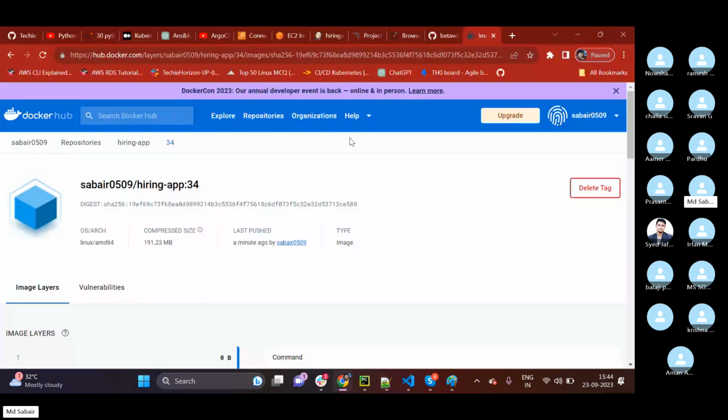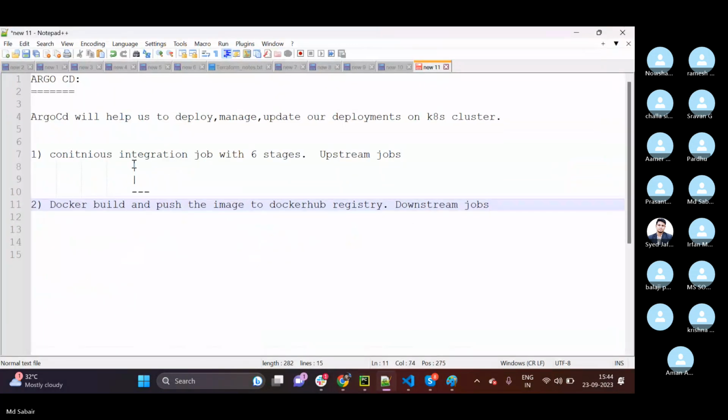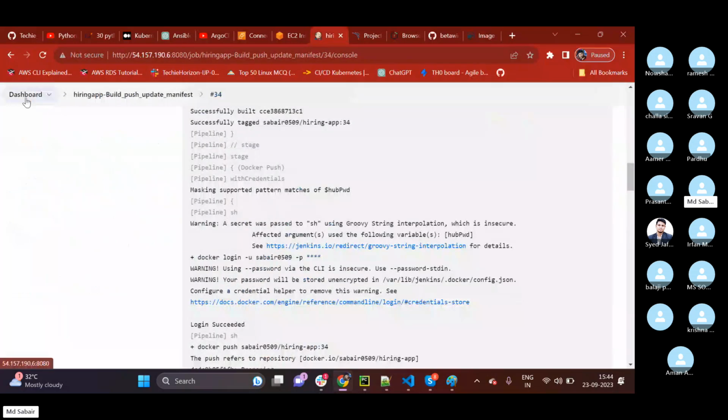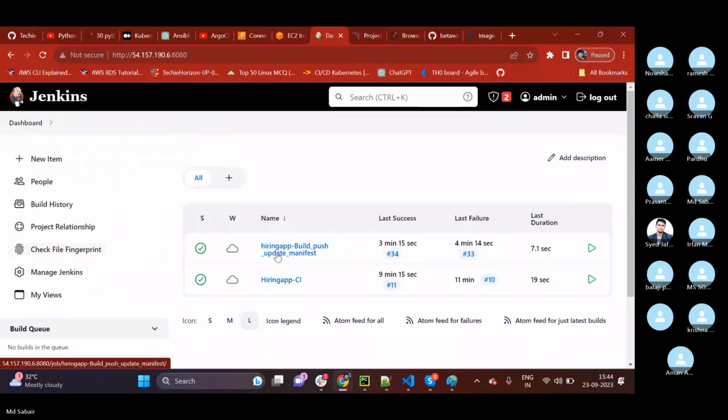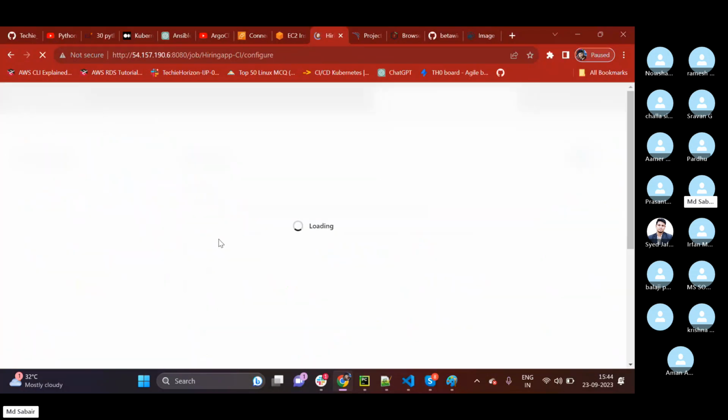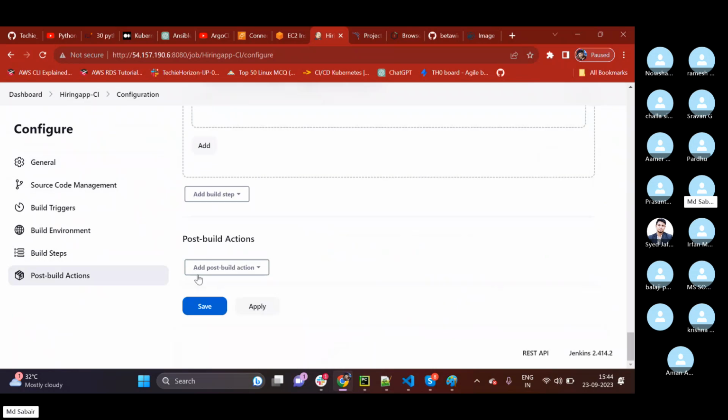Yes. So now let me configure our upstream job, the continuous integration job. Let me go to my job, hiring app CI. So this is my job. Where can we go? Let me go to configurations, and we need to go to post build actions.